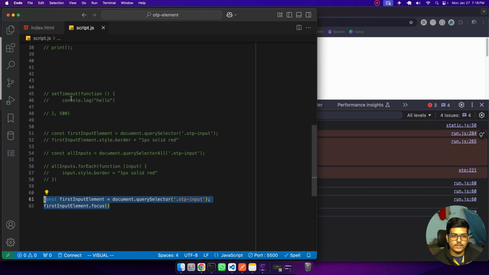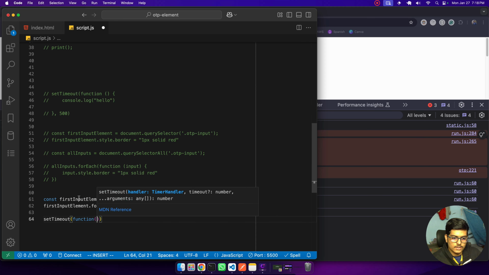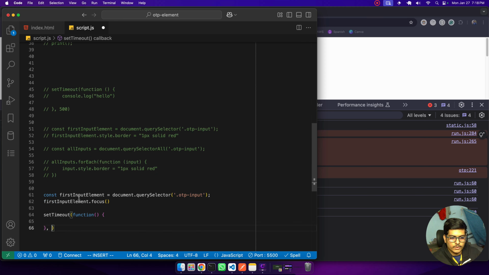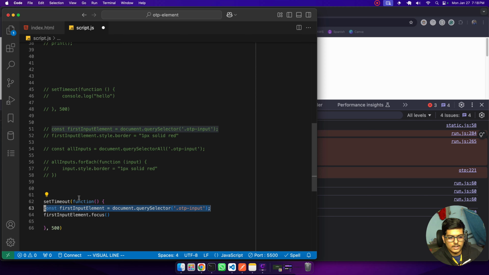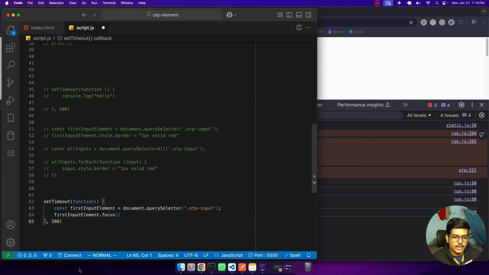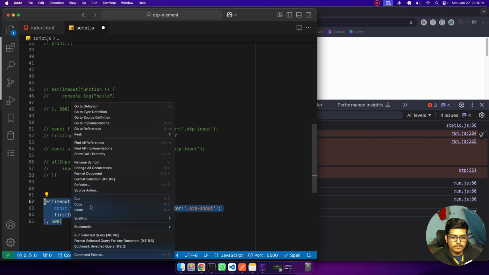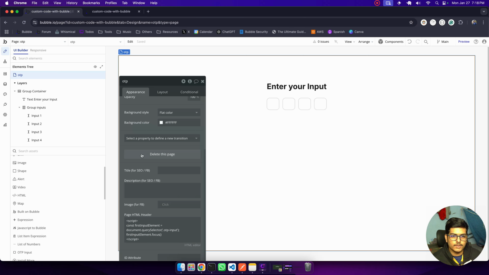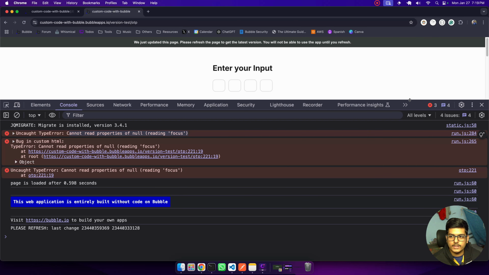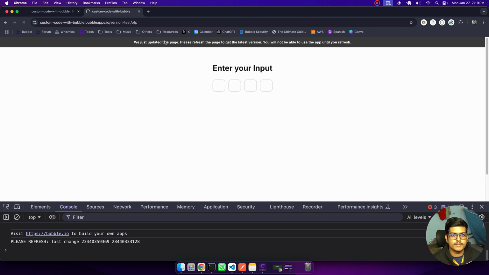So remember, we already showed you how you can use setTimeout. So let's use it here. What I have to use is setTimeout with a function, and then let's say 500 milliseconds. So you can put this inside the same setTimeout, then copy the whole code and paste it in Bubble. That means we are focusing this element after 500 milliseconds. Let's see if it works or not. Refresh the page.